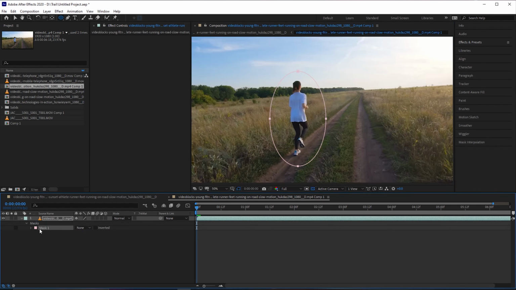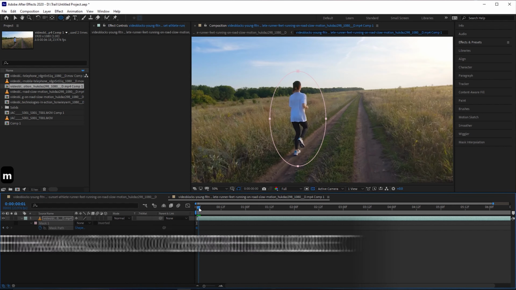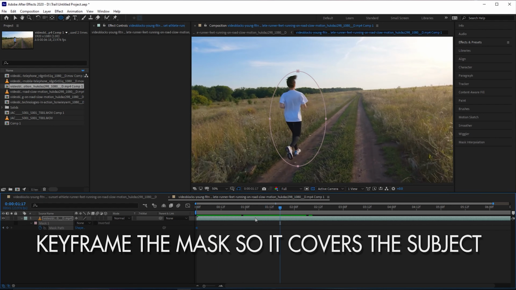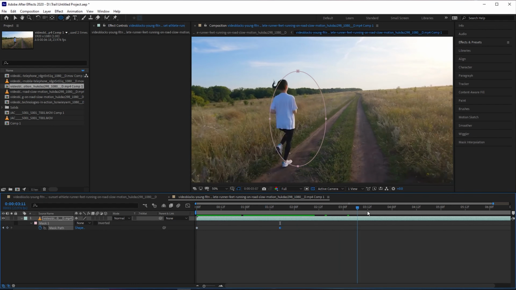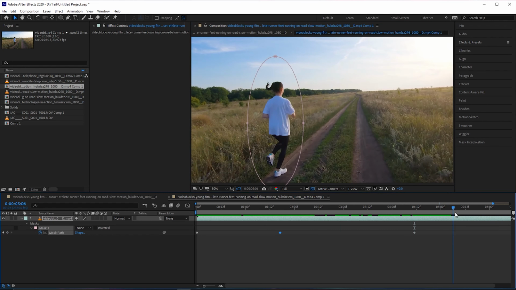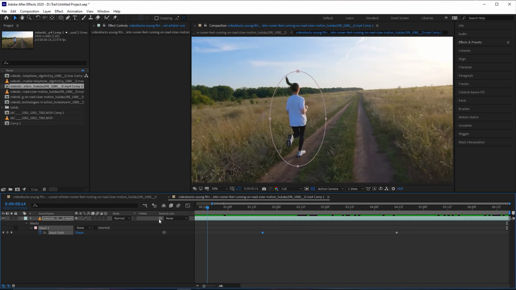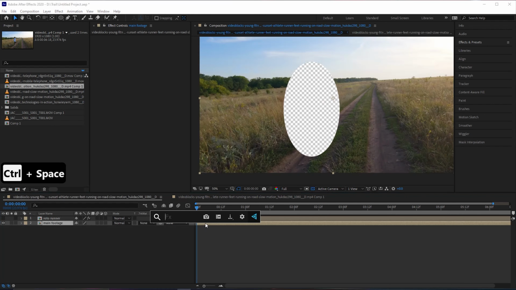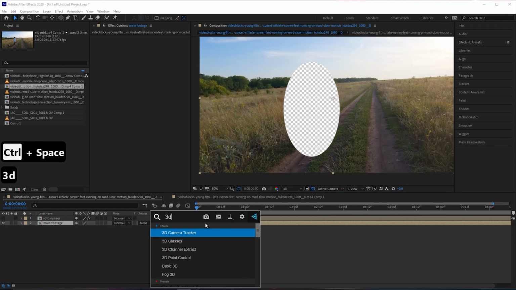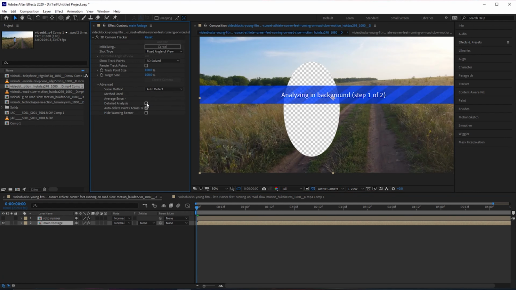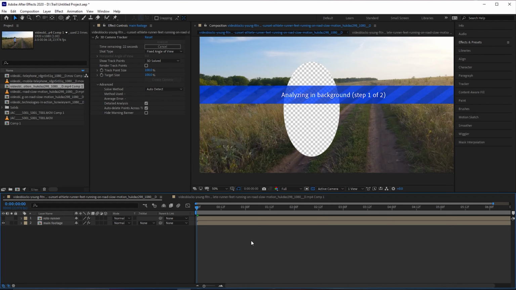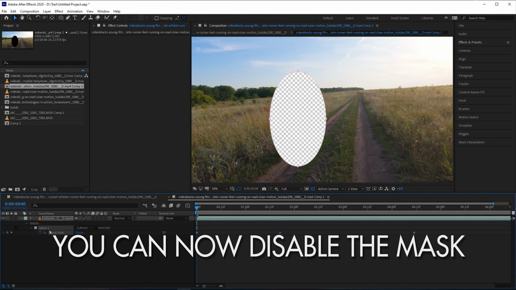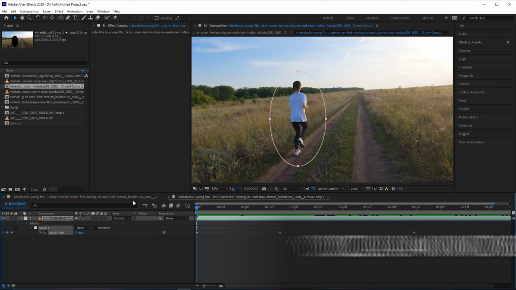Set it to none for now, hit M, keyframe the mask path, let's see how long she stays inside. Right about here, make a keyframe. Looks good. And that's it. Change it to subtract, go back to our previous composition and add the 3D camera tracker effect. I'm gonna check the detailed analysis right away. Our track is completed, so you can now go into the pre-comp and disable the mask.